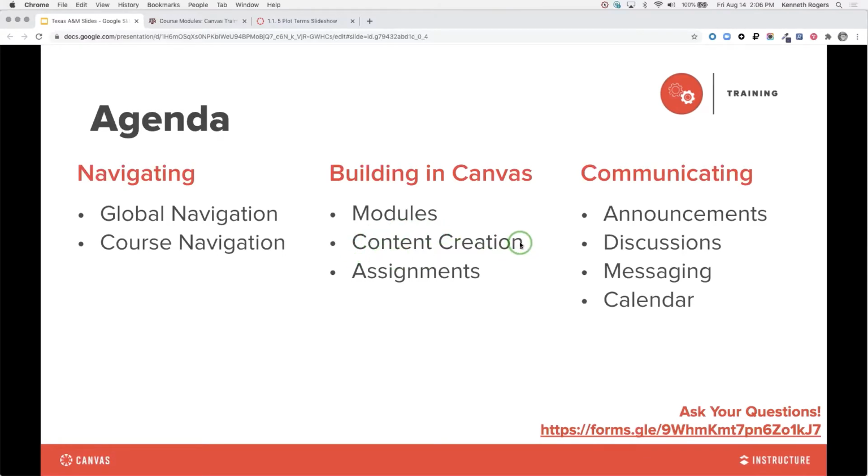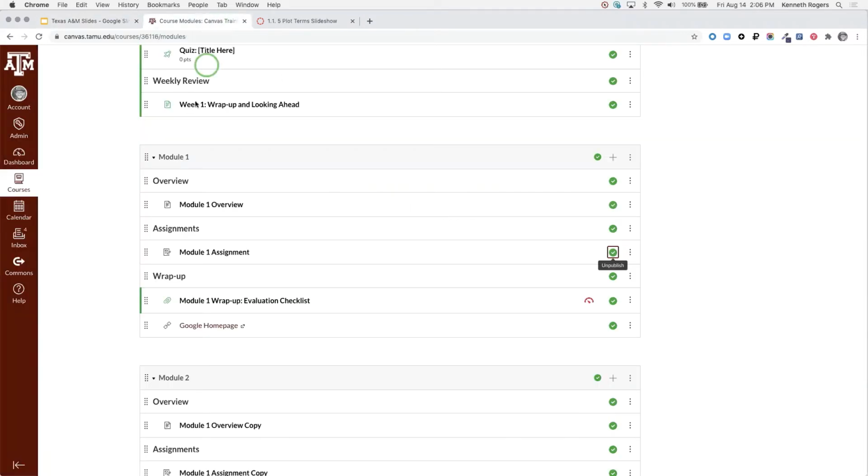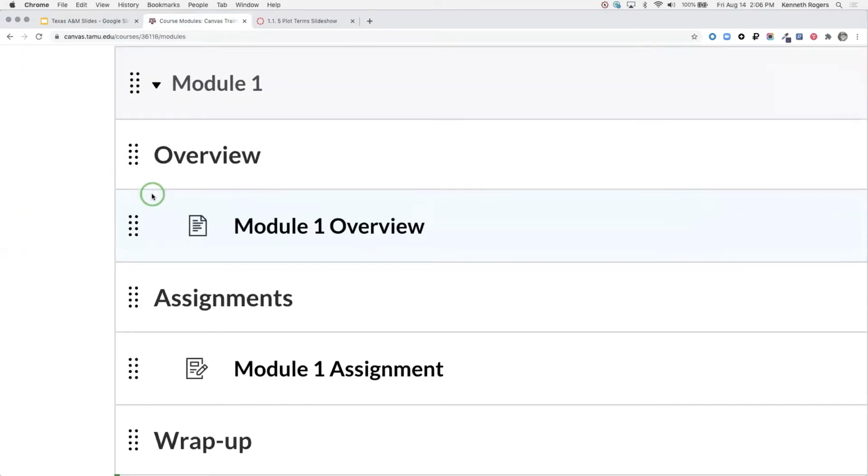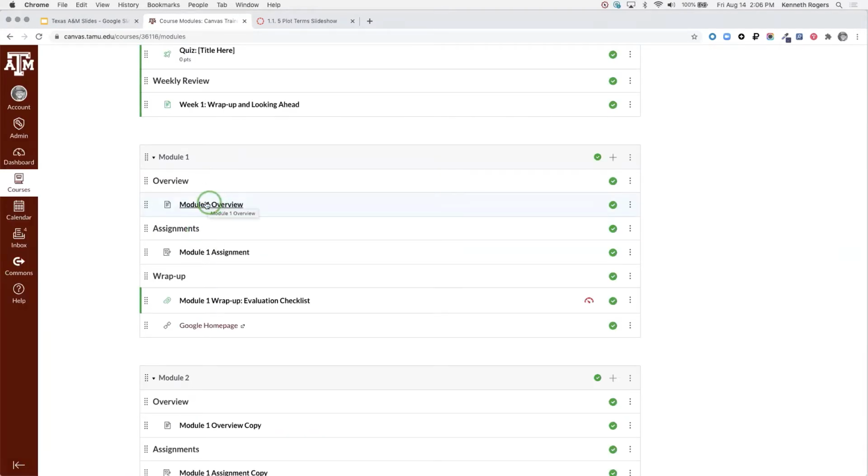Okay, we have the rich content editor inside of Canvas. How can we begin to engage our students with content? All right, I'm going to come back over here. I'm going to hop into my Module 1 overview page. All right, we know it's a page because of this little piece of paper inside my module. I'm going to hop into my module 1 overview. So pick a page inside your module that you created. Okay, pick a page.